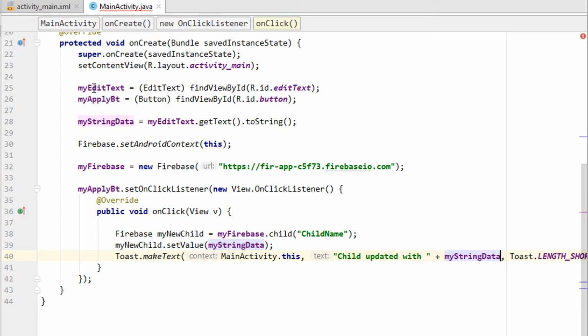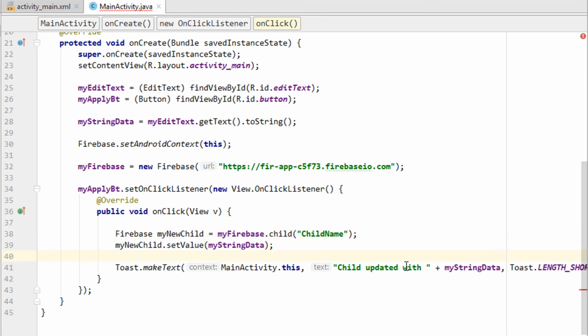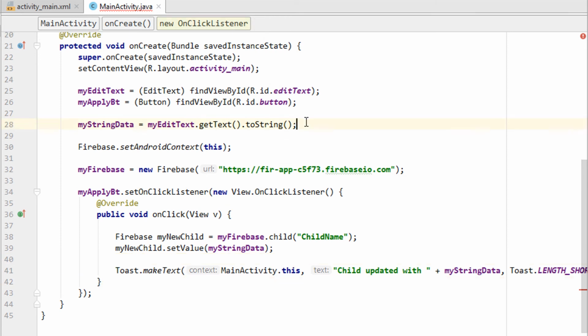So when the user types anything inside the edit text and when the button is clicked, it will create a child with the name as child name itself, and the value will be something that we have given inside the edit text. And once that is done, it will say that the child updated with the name that we have given inside the edit text.